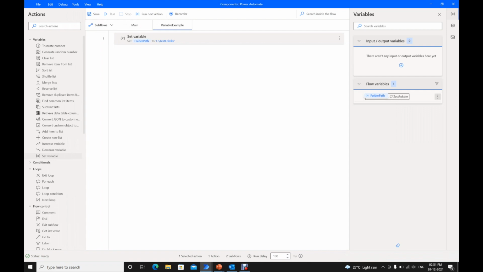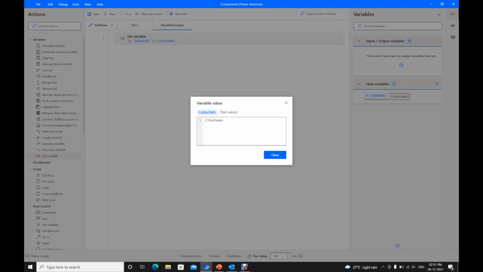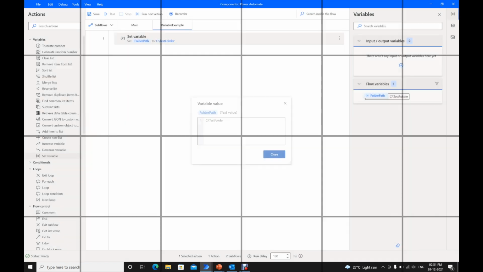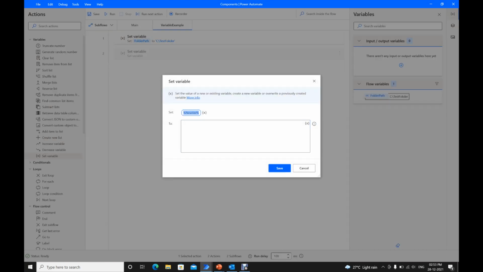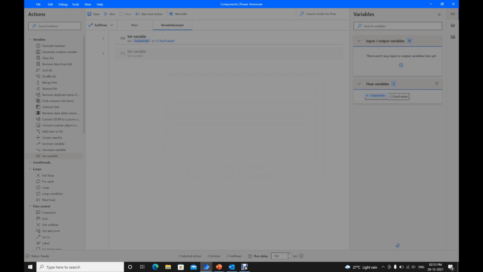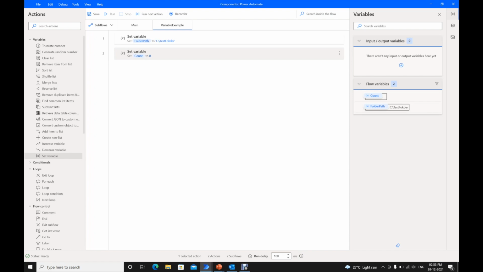If we view that variable value, it would be assigned here. Another component is increase variable and decrease variable, which is applicable only for number variables. For example, if we created one variable called count, and in the middle of the flow we want to increase the variable value, then we can use the increase variable component.